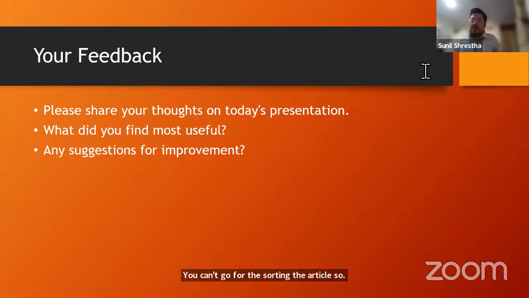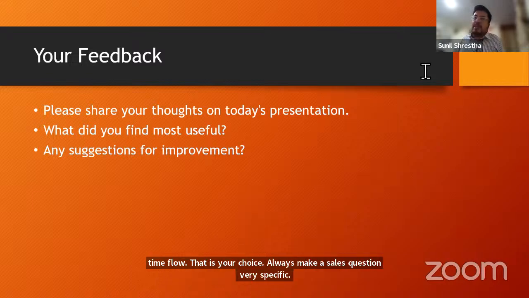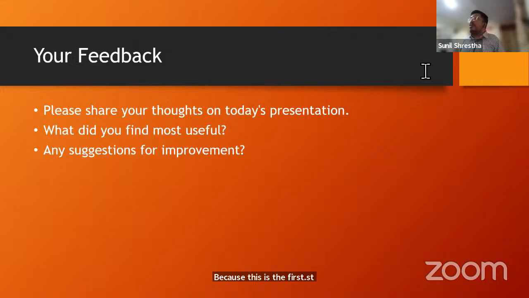If you want to do a systematic review, then you make a research question. Once you define your research question, it should be specific. Then you'll make a PICO: population, intervention, comparison, outcome, and you can also add study design or time frame. That is your choice. Always make a research question very specific because this is the base of the systematic review or any type of review.